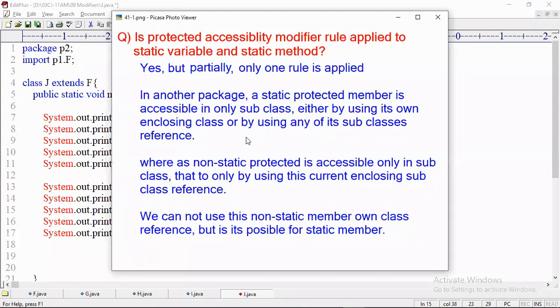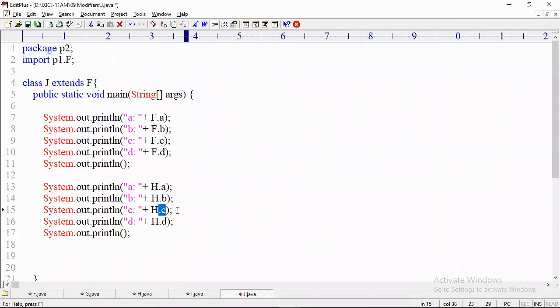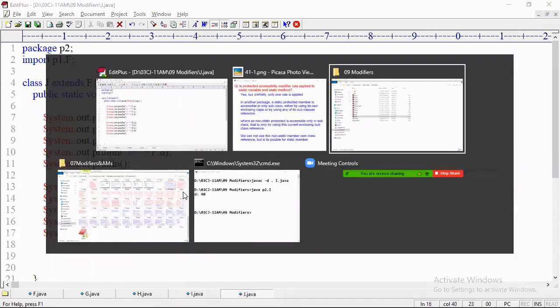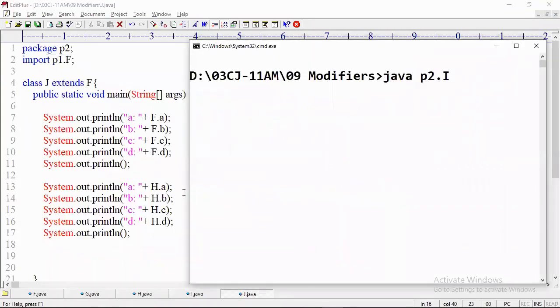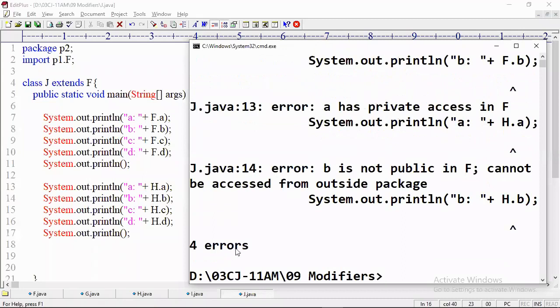By using any of its subclass reference, H is a subclass already of the F class, so you can access it, no problem. We'll get totally 4 compile time errors in this program. Clear screen. Totally 4 compile time errors we will get.